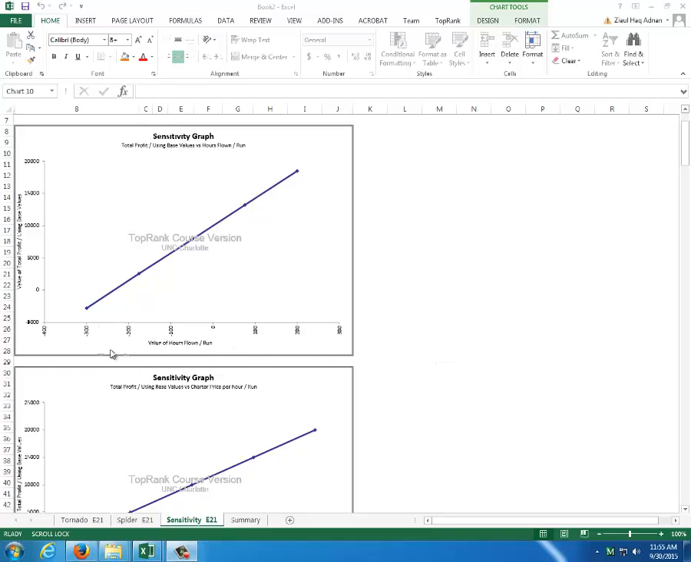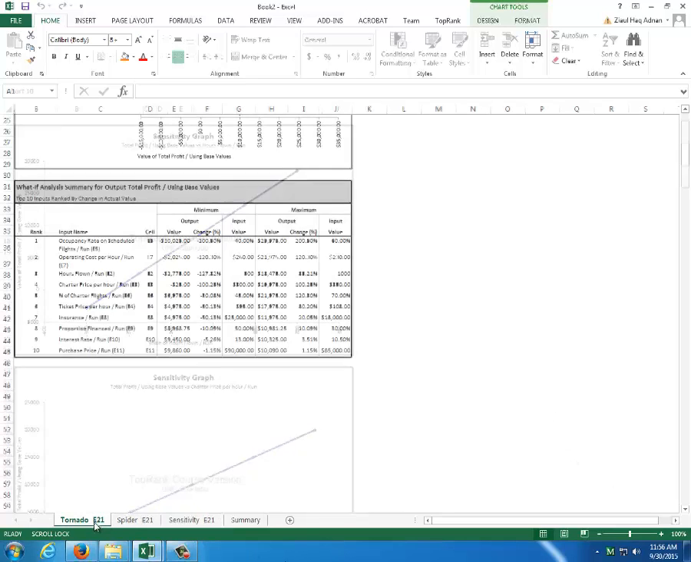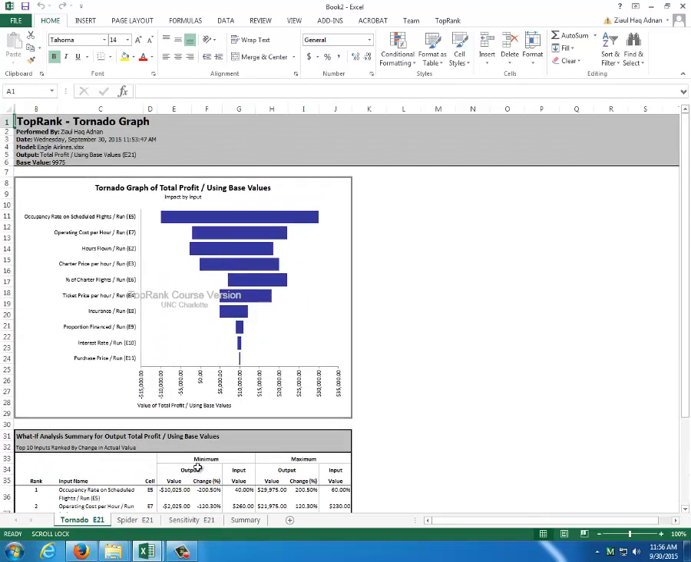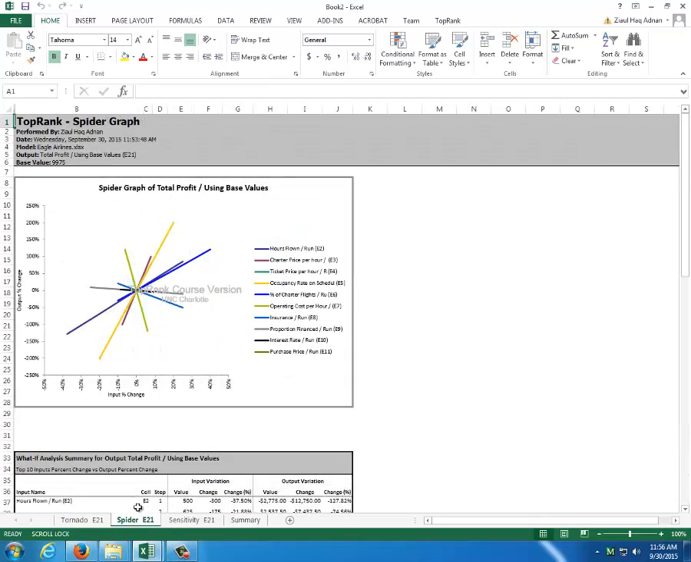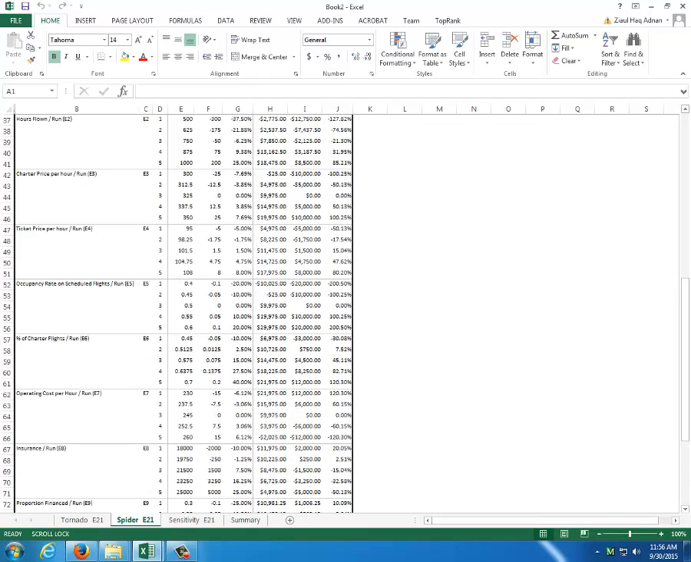And we can see the more the hours flown increase, the profit also increases. And actually there is a break-even point when the value of hours flown crosses almost in between 500 to 600, the profit actually goes from negative to positive. So that's it, and now we know how to draw the tornado diagram and the spider diagram, and I hope you will enjoy.